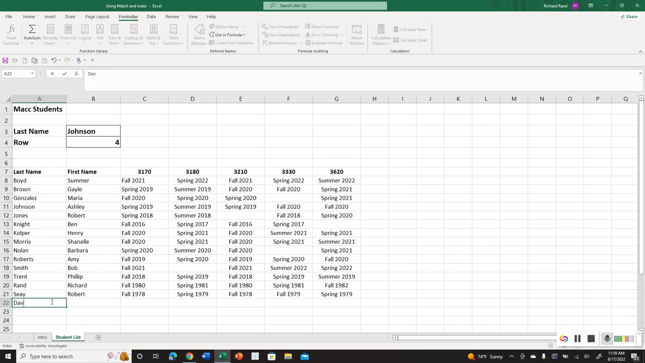Let me demonstrate. So let's say we add Davis to the table, and I want to go find out what row that is in. Well, if I type in Davis up here, it's going to say NA, right? Now I could go back in and use my thing. See, it didn't even pick it up in the named range, right? Because it's a named range, and I've changed the range by adding another item to it.